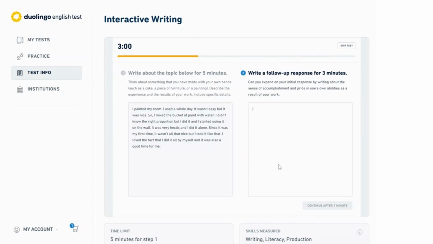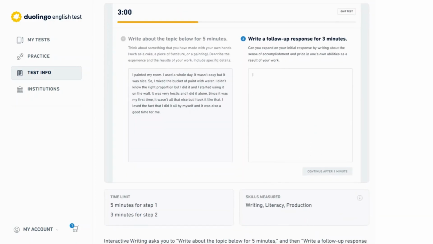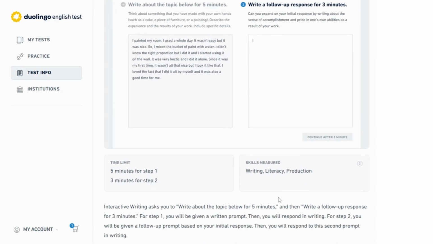There is also, similar to that, interactive writing, which also asks you to answer something and then answer a follow-up afterwards. So you can see that all of these contribute to the writing subskill as well as literacy and production. But before we can look at how to give students feedback, we need to know how those are graded. So let's take a look at the Duolingo English test scoring guide.